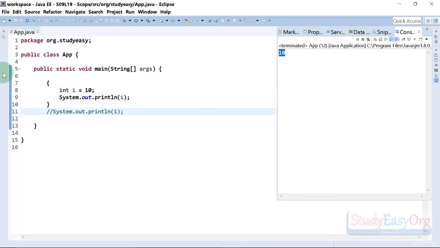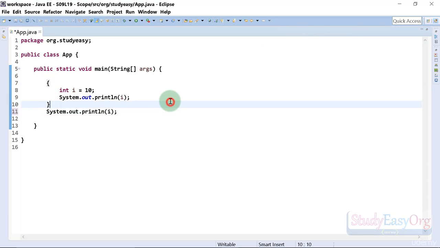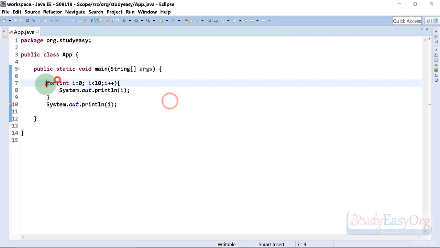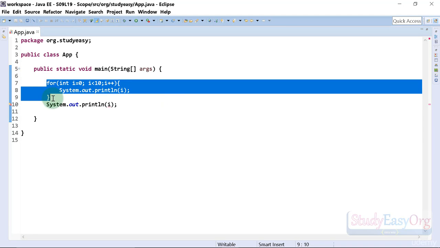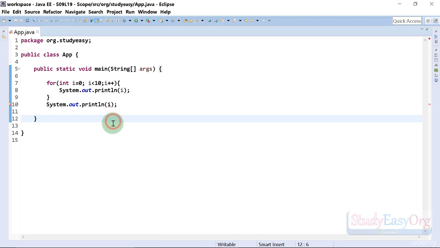Now the scope of the variable is based on these braces. When we were working with the for loop, this whole for loop is a block of code, and when we create a variable for a specific block of code, that variable will only be available to that block of code. As soon as the execution of the block of code is over, the variable is removed from the memory.